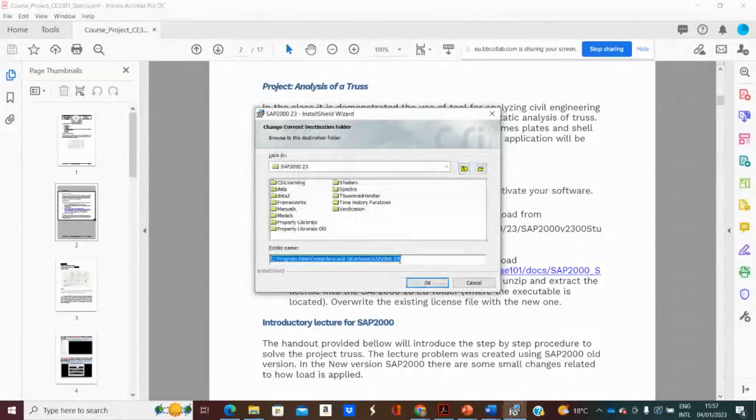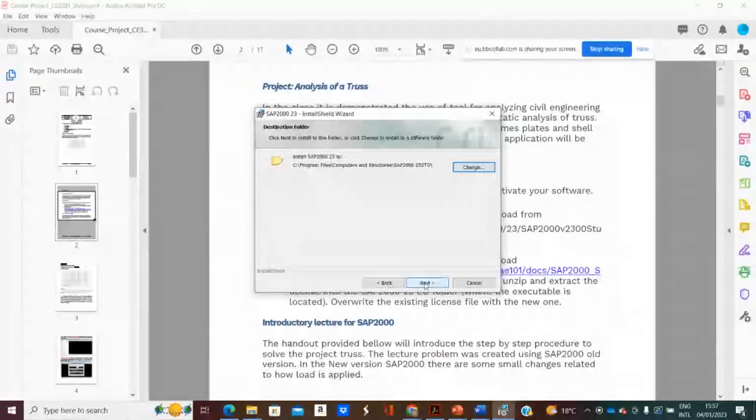Because I already have the complete version on my laptop, I will just rename it as student version. So this is the location where we copy our license file.